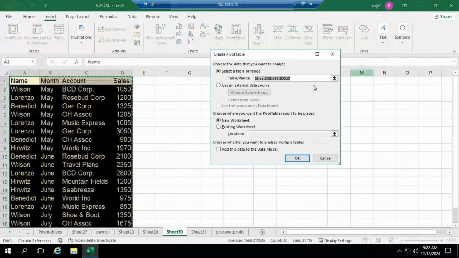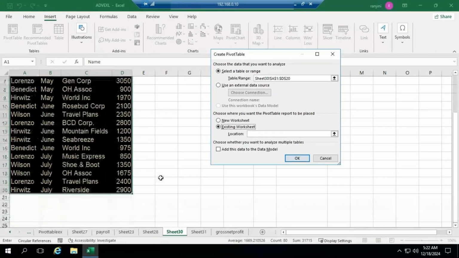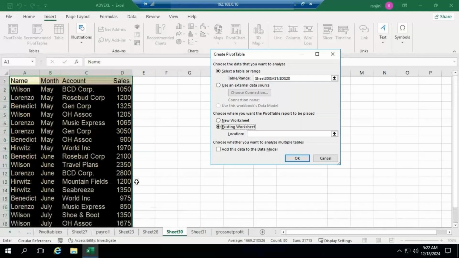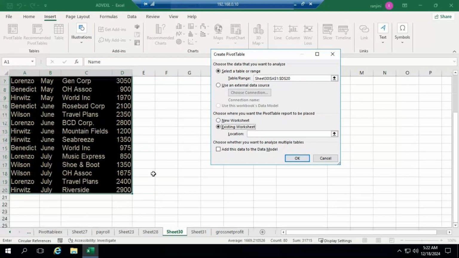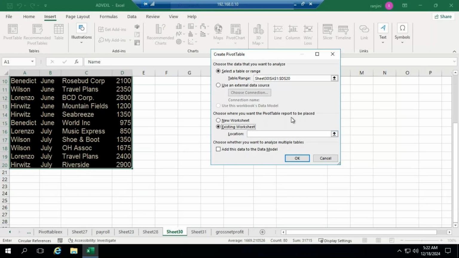I want this pivot table to appear in the same worksheet. So go for existing worksheet. Okay, the database what you have selected is from A1 to D20. So it is showing you this database what you have selected in this range. Okay, for your pivot table, your data is present from A1 to D20. This is the range of my database.